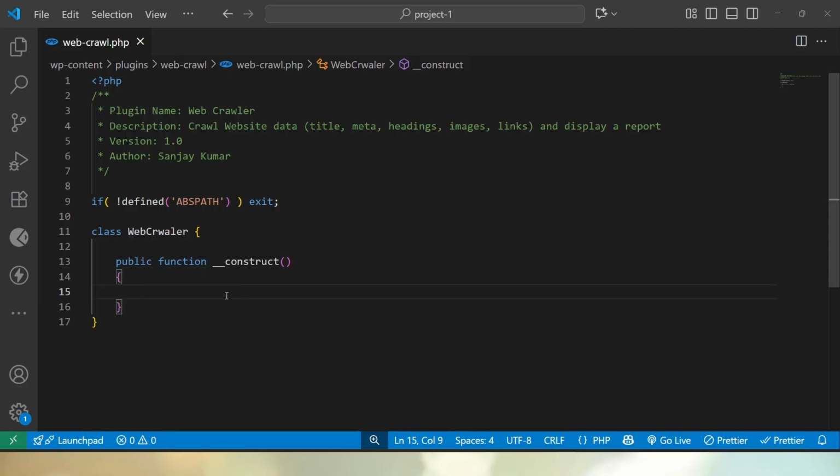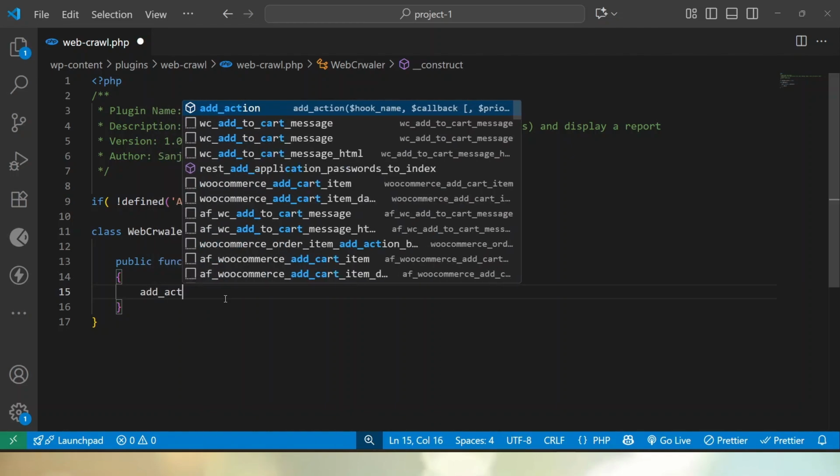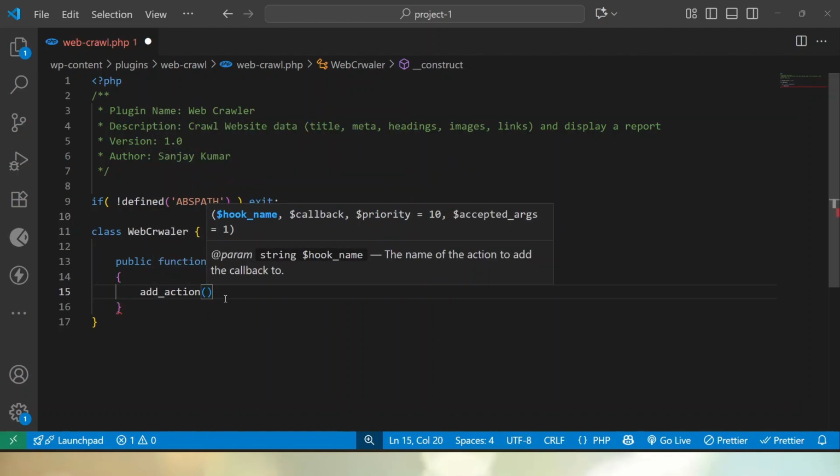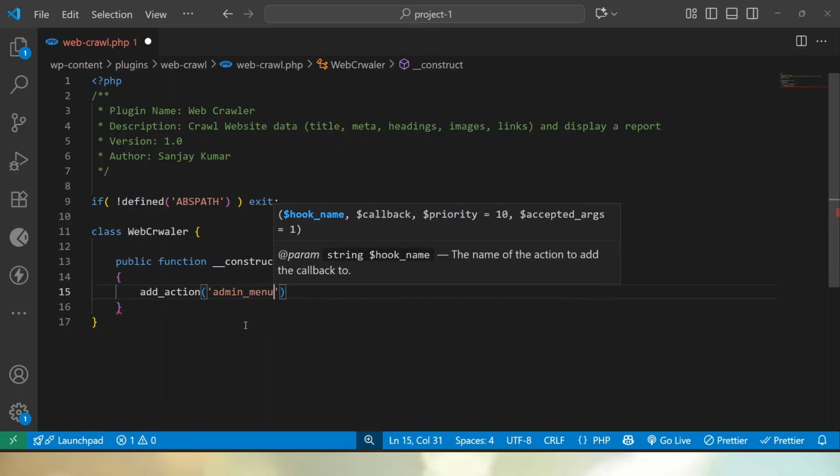Then I'll go to this construct function and make use of one of the action hooks of WordPress. First, I'll use a WordPress function called add_action. Look at IntelliSense. Then we have to pass the hook name, and the hook name is admin_menu. Inside the second argument we have to pass the callback, which is nothing but the handler function, by the help of which we will create our plugin menu.